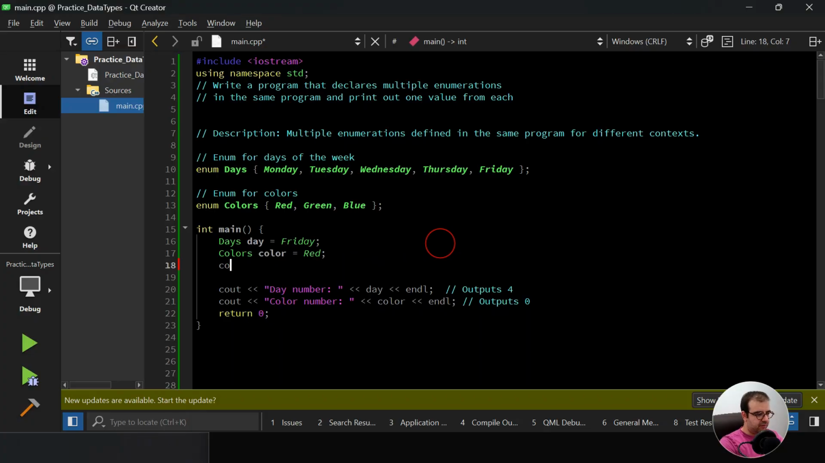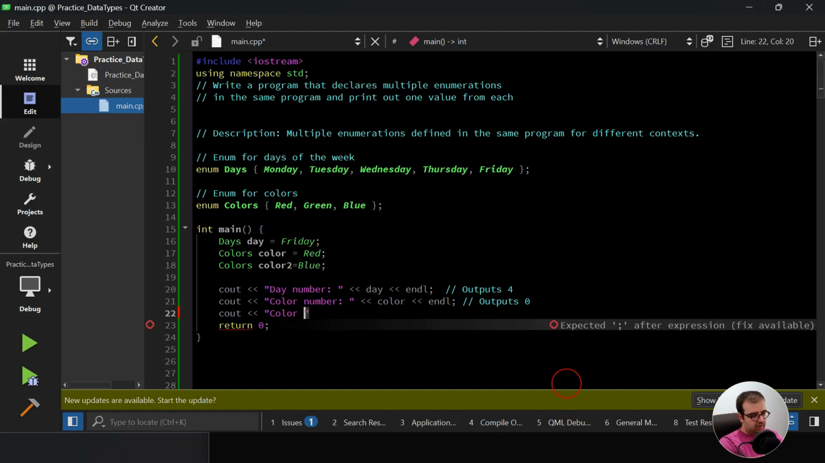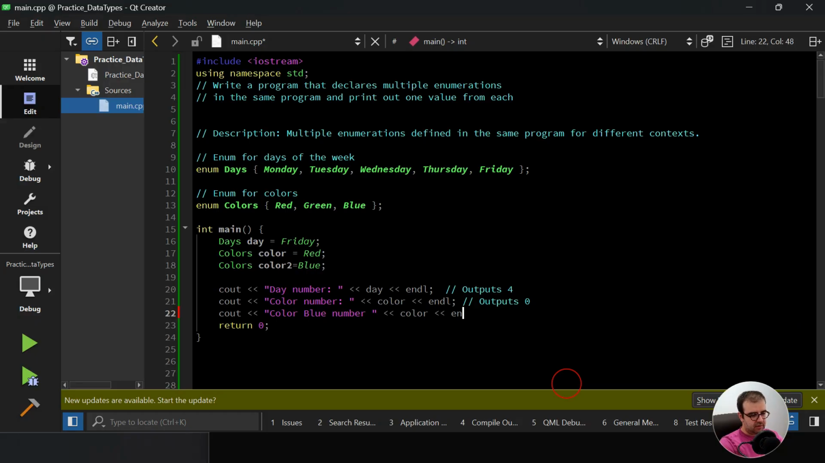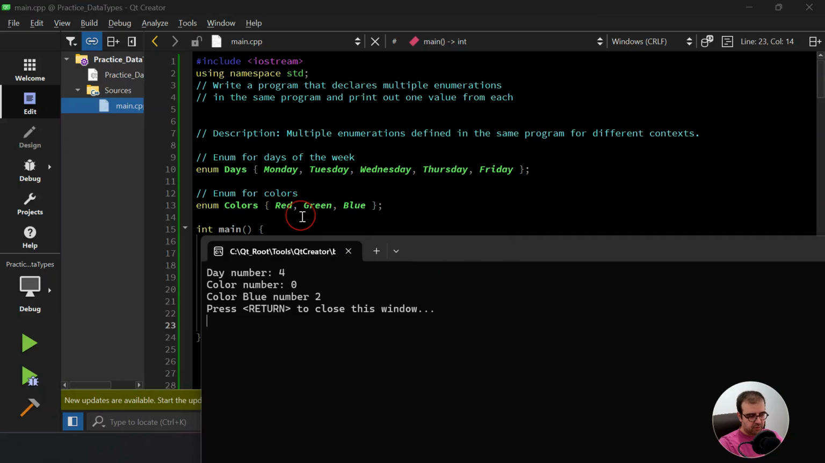We could also define, for example, color 2, and then assign blue to it. And then basically here, color blue number, then having the color, and when I compile this code, we expect to see the index for blue, which is 2. So red is 0. You see here color blue number 2, 0, 1, and 2.